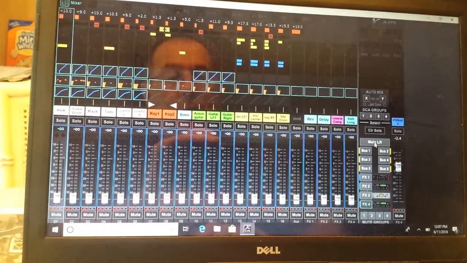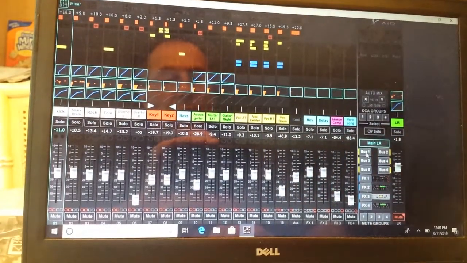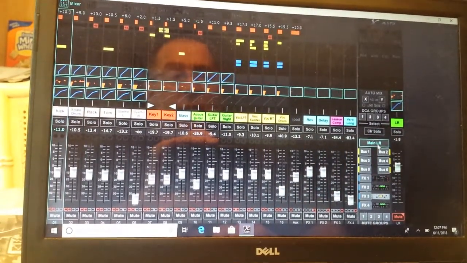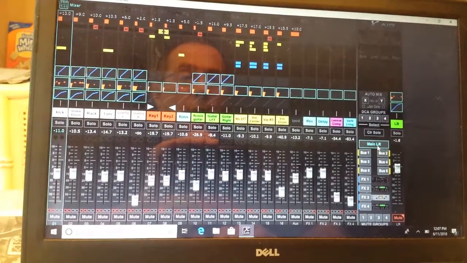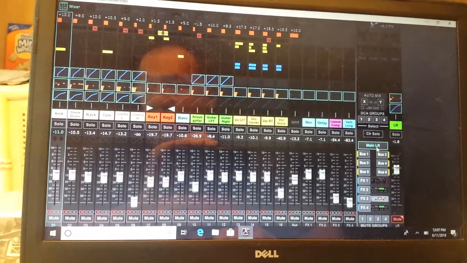99% of the time when you're using your XR, you're going to want the main left and right selected, and we're just going to leave it that way for right now. So now we want to go ahead and just make sound come out of our aux buses for monitors.